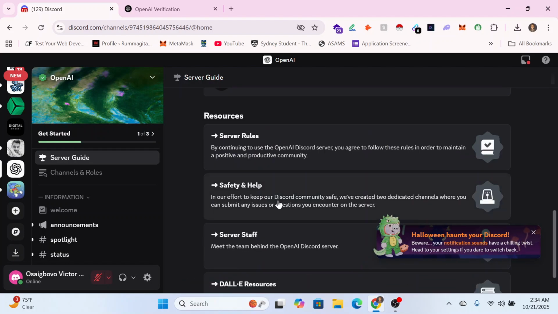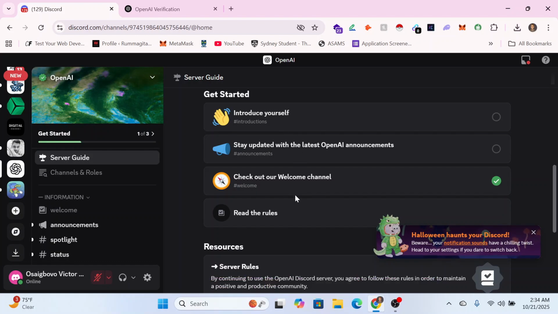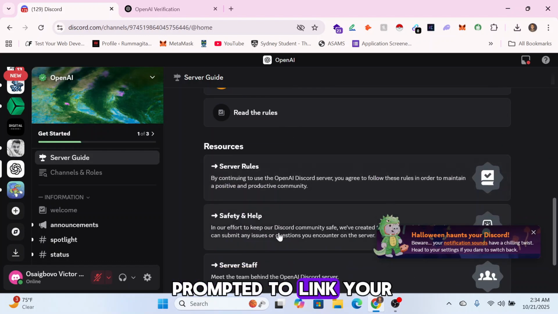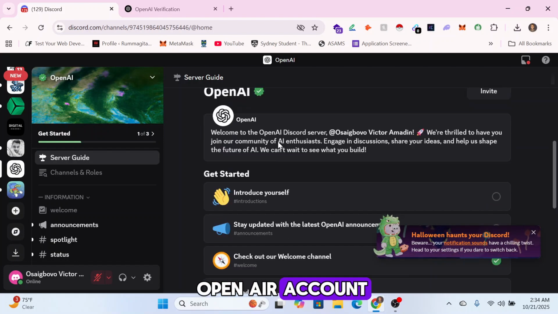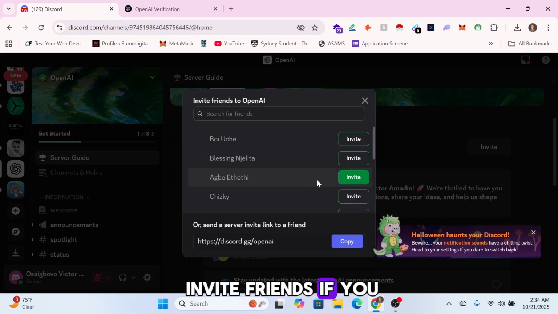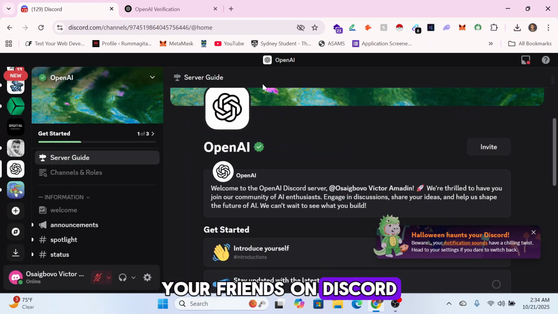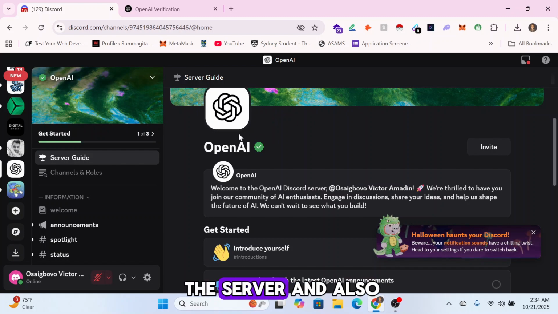If you join, you'll be prompted to do all of these things: get started, verify yourself, update yourself, and also link your OpenAI account to your Discord account. My account is currently linked. You can also invite friends if you want to. You can just invite your friends on Discord to this place, so they can join the server and also try to get the code. So that's how you join.